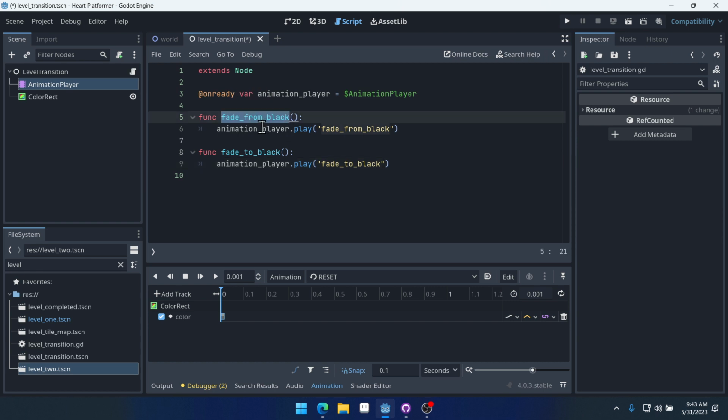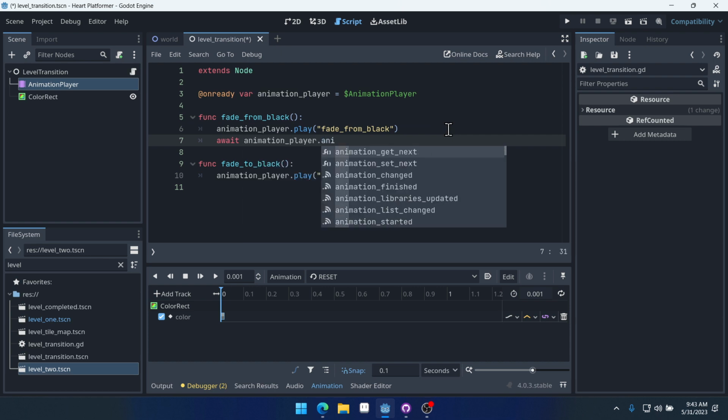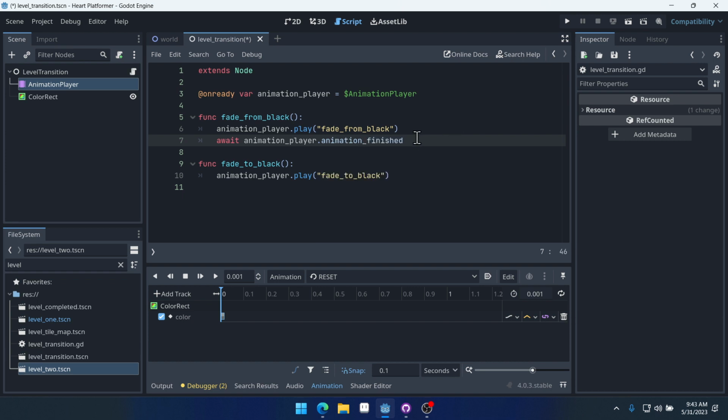But for each of these functions, we actually want them to be able to tell when the animation is finished. And we can do this using the await keyword. So await animation player dot animation finished. We'll copy this and do that down here as well. That will just allow us to know when this function has completed. If we await on this function, then it will not go on to the next line in the code until the animation player is finished. And I can show you in just a minute what that looks like.